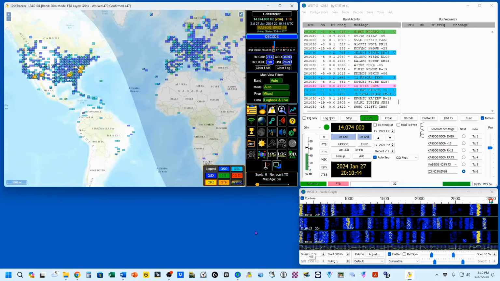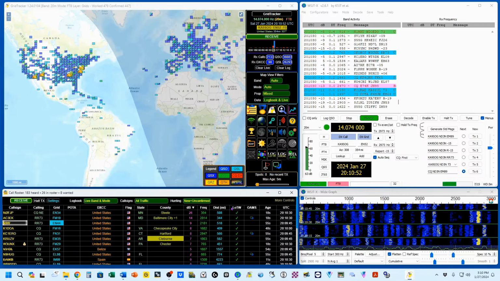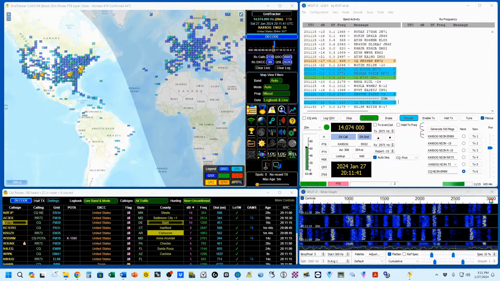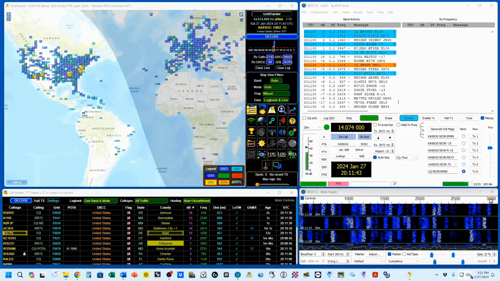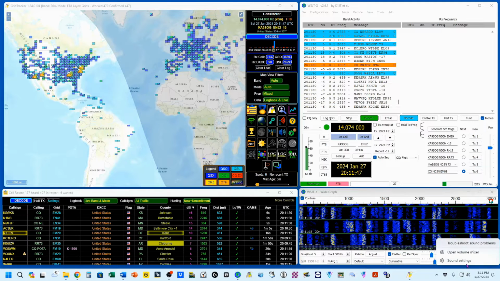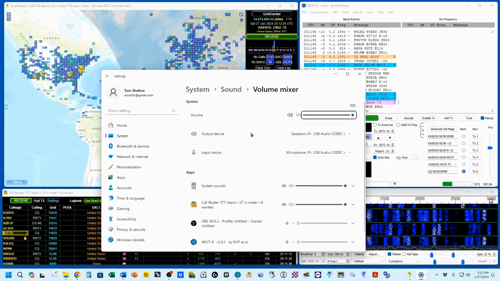I'm going to bring up GridTracker, and I'm going to bring up the call roster, which is a separate program under the GridTracker suite. Now, as a side issue, one more thing I need you to do. Come down here to your speaker icon, right-click on it, and open Volume Mixer, and you'll see that the default output and input device are set to the audio codecs.